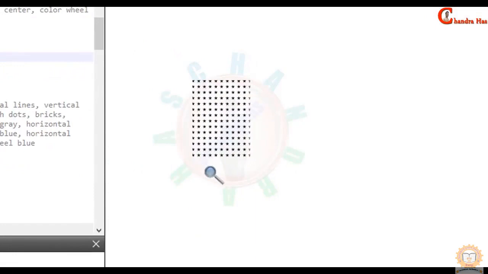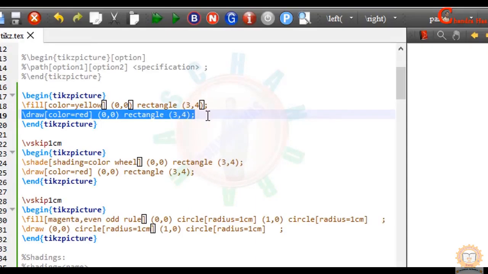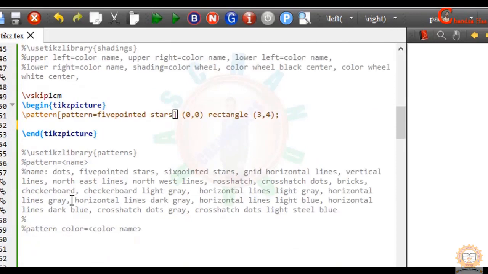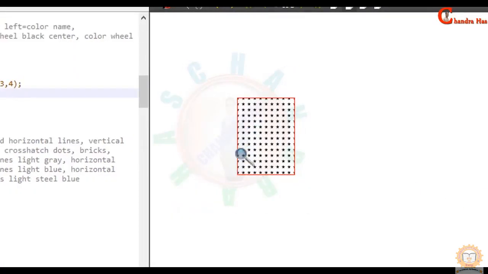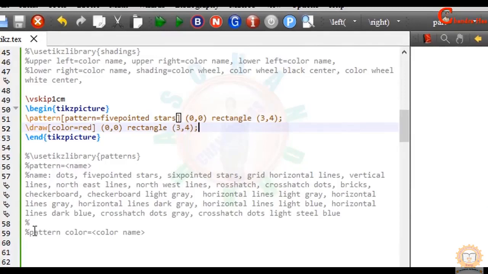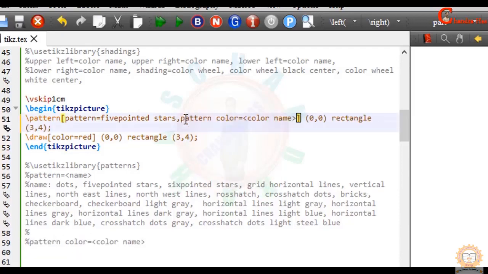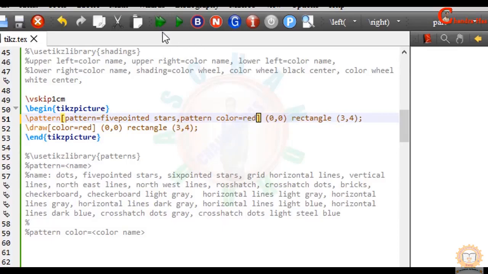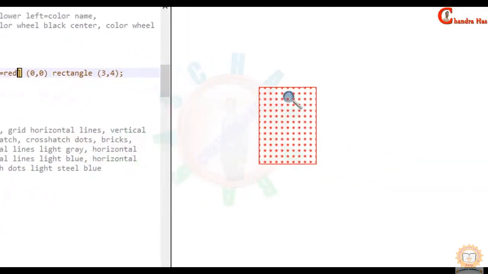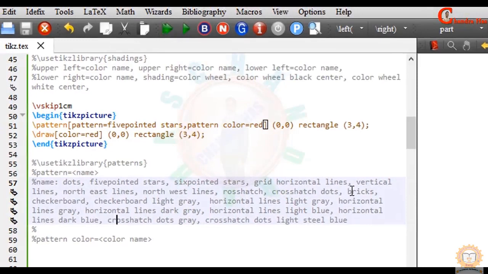In the same way, we can draw border. Just copy this and paste here. Compile your file. We can also change the pattern color. So for that you will have to use this one, pattern color and then color name. So just copy this and paste here. I want to use red color. Any option we can use. For example, I want to use bricks.